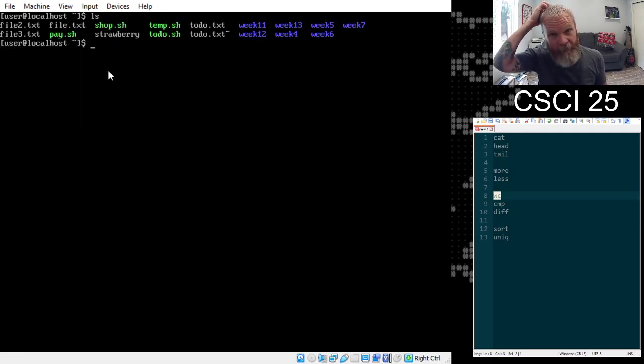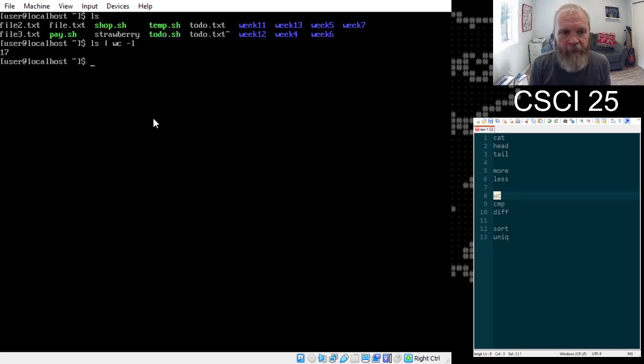But you can also do something like this with wc. So instead of counting how many folders and files I have, I can pipe that to wc. And that tells me I have 17 files and folders in my home directory. Just an application of the wc command. And then I can, if I want, of course, say, well, how many words are in my shop script? 24 words in there.